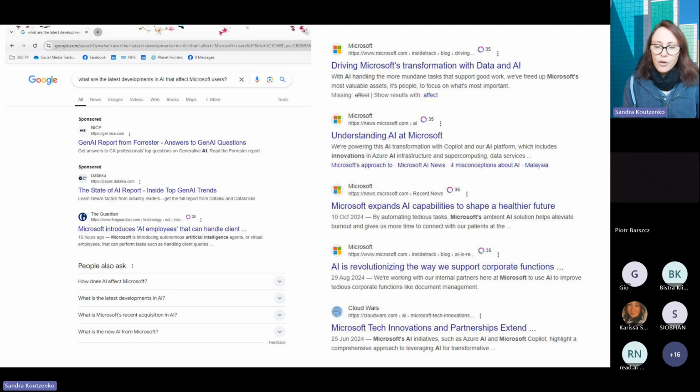So I want to know what are the latest developments in the AI field. And here it would be developments that affect Microsoft users, because in my scenario, I'm speaking to somebody who's in the Microsoft space. So if I ask Google first, this is the first scenario, you can see that it gives you a bunch of resources. So there's a few articles, a few reports, and then a bunch of links towards Microsoft's blog articles.